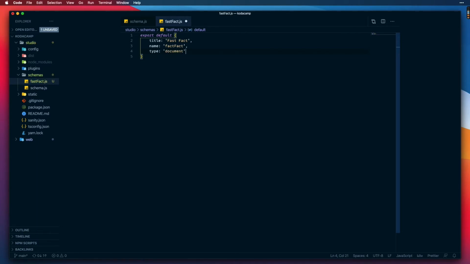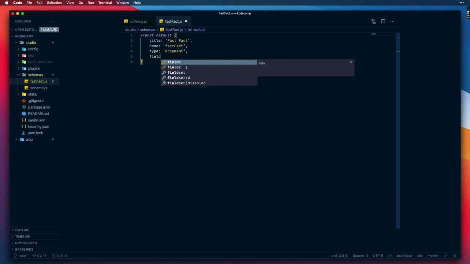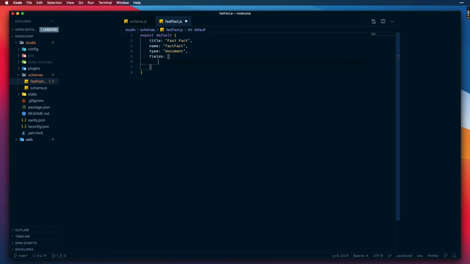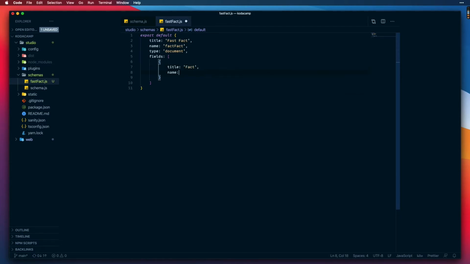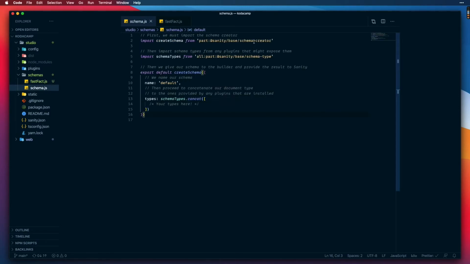Again, probably wouldn't actually want to make this a document, but just for demonstration's sake, so we can get something running in Gatsby, feels fine. And then inside of here, we'll give it some fields. Fields is always going to be an array of objects. And inside of that object, we will give it a title of fact and perhaps a name of fact, and a type will be, make it a string.